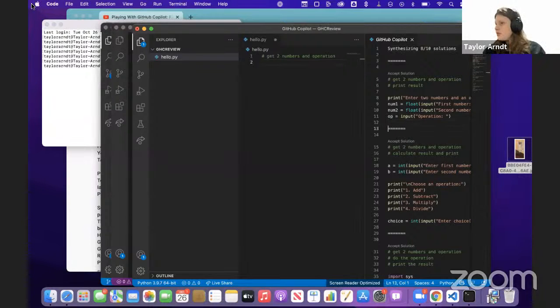Get two numbers and operation. Calculate results and print. a equals input enter first number. b equals input enter second number. Print choose an operation. Print 1 add, print 2 subtract, print 3 multiply, print 4 divide. choice equals input enter choice 1/2/3/4. Do the operation. Print the result.